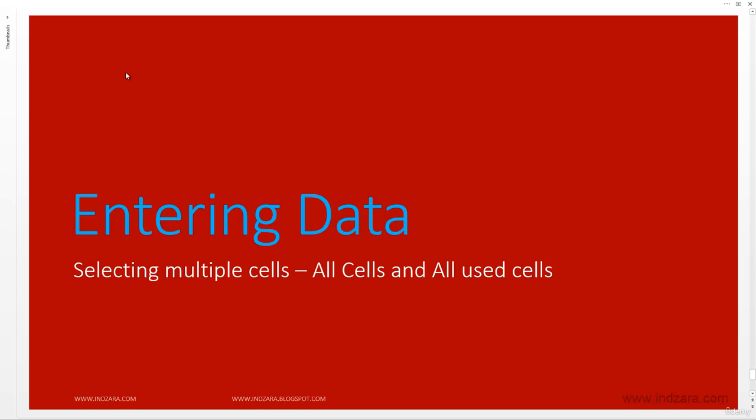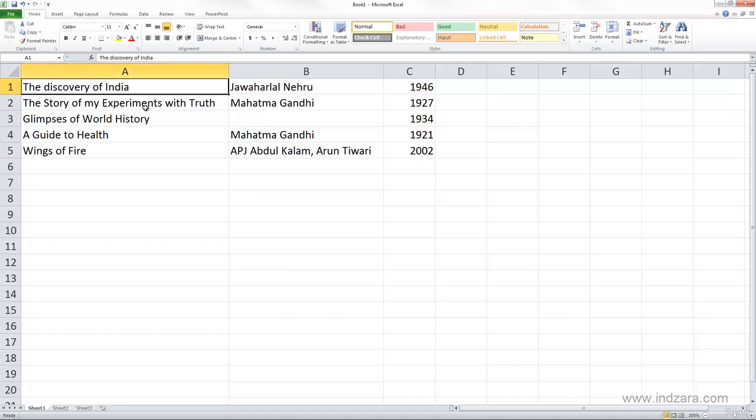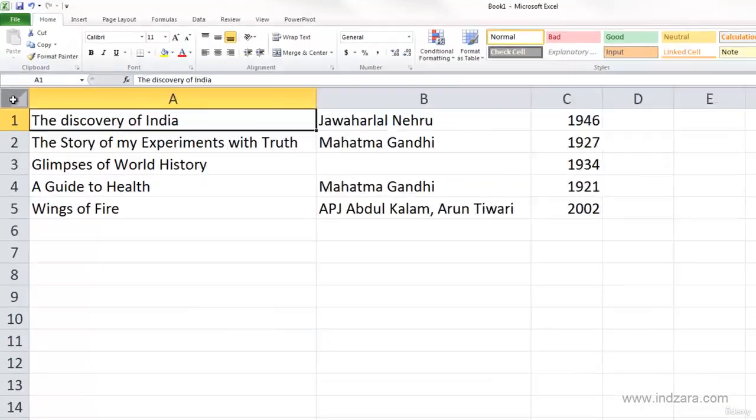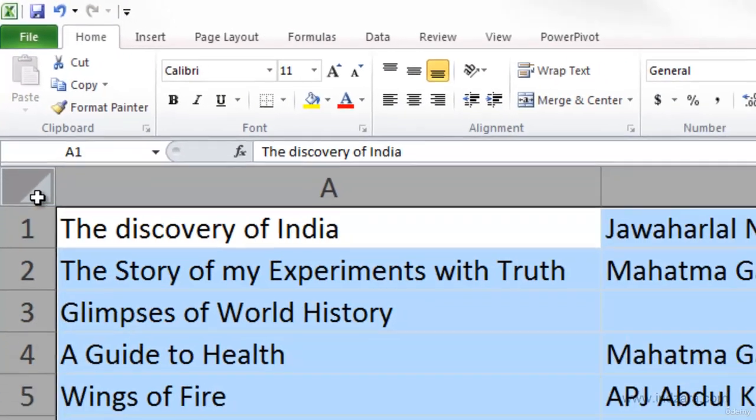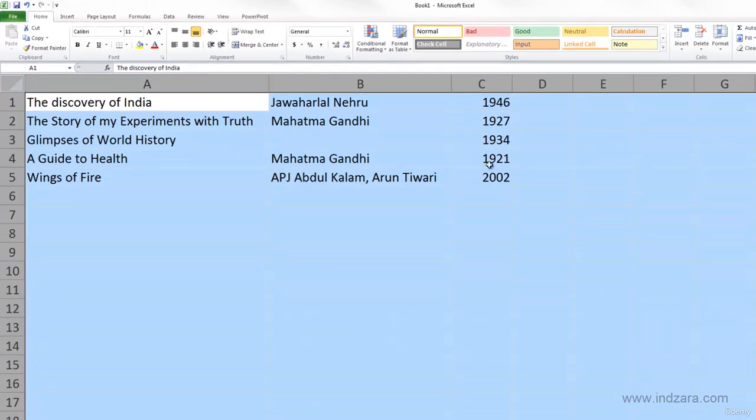Let us learn how we can select all the cells in your worksheet and also all the used cells in your worksheet with very easy shortcut methods. If you would like to select all the cells in your worksheet, you can go to the top left corner here with a small triangle, and let's select that button. That automatically will select all the cells in your worksheet.